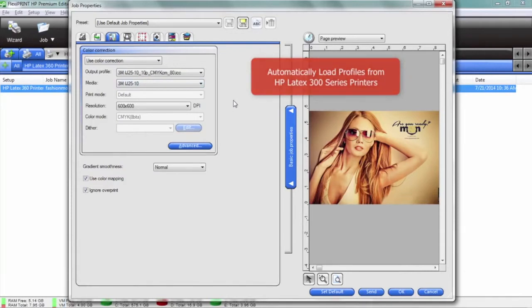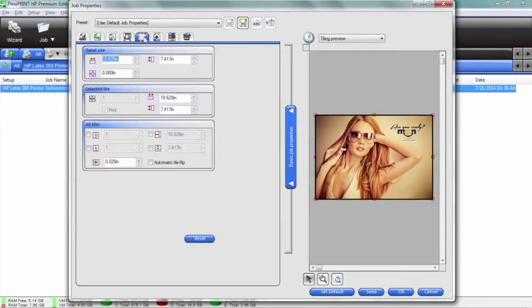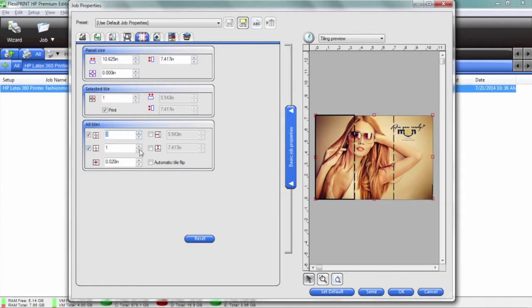It's just that fast. Secondly, let's talk about tiling here real quick. You know what can happen is if you have a really large image, or if you have a smaller image like this one and it's a windy day and you need to tile it, you can do all this right from a very easy to use menu.